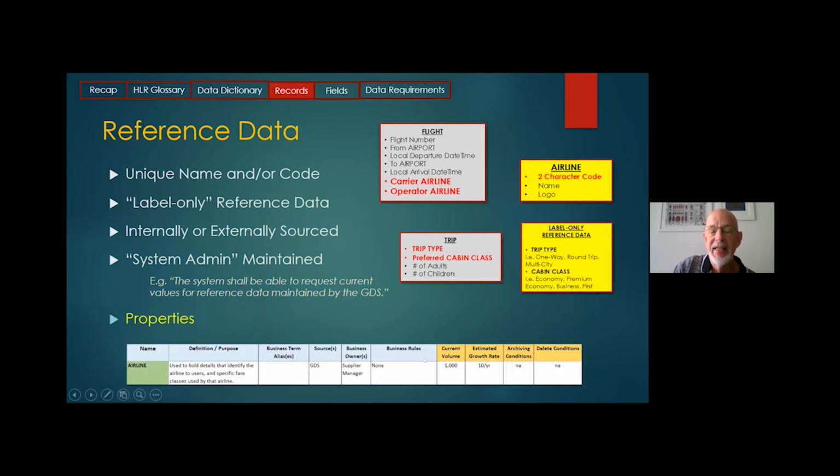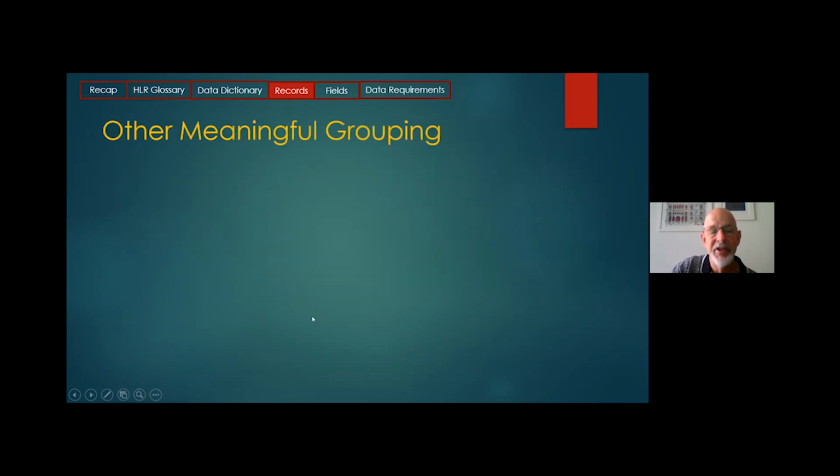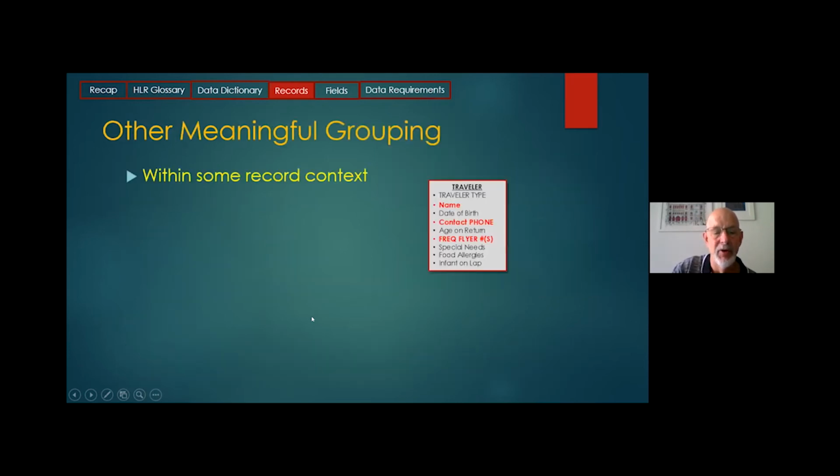Properties for that, it's good to know for reference data, current volume. For the reference-only ones, it's just a handful, it's not an issue. If that's growing, again, for designers, this is useful. Typically, we don't archive or delete reference data. We may update it, but because it's been referenced by live data, we tend to hang on to it. And the fourth kind of thing, these meaningful data groups.